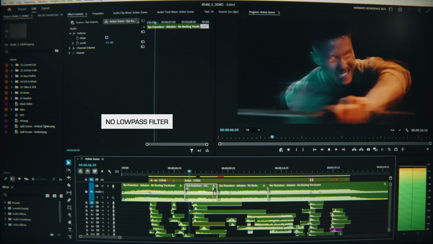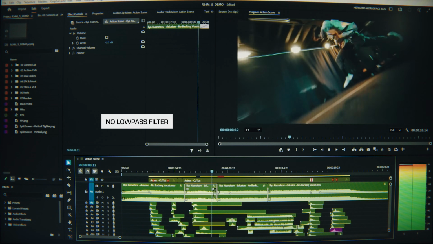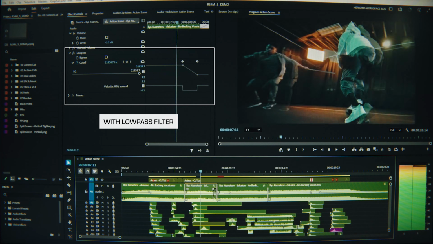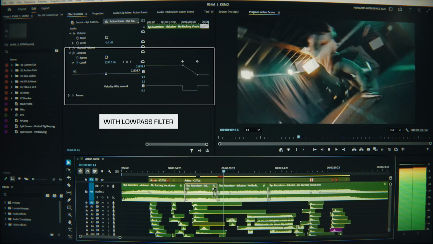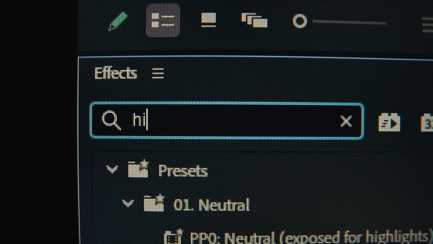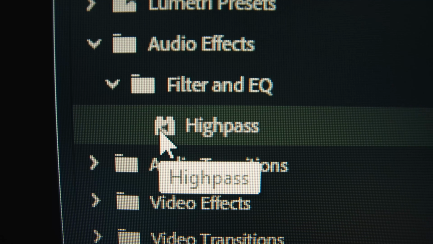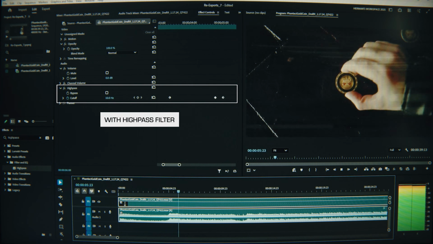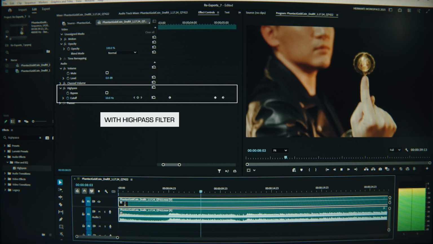This is without the low-pass filter. This is with. It feels like the whole world is holding its breath at that moment. You can also use a high-pass filter and keyframe from low to high instead. Using these effects is a smoother variation to negative space, and I always like to use it to keep my viewers immersed in the video.